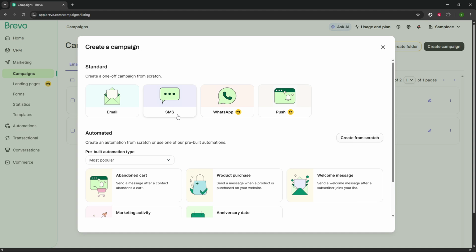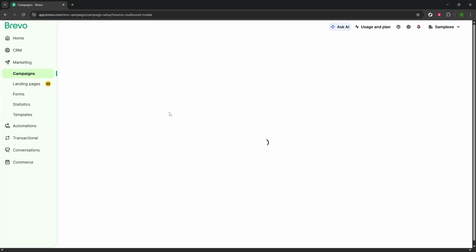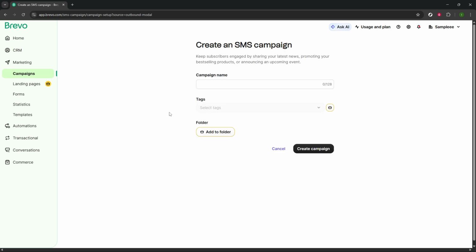If you see an Activate button beside SMS, click it to enable SMS in your account. Activation confirms you're allowed to send texts from Brevo in your region. If the platform asks for any verification or compliance details, complete those prompts, then continue. After activation, click SMS to start your SMS campaign. Give your campaign a clear name so you can find it later, then click Create Campaign to open the setup.